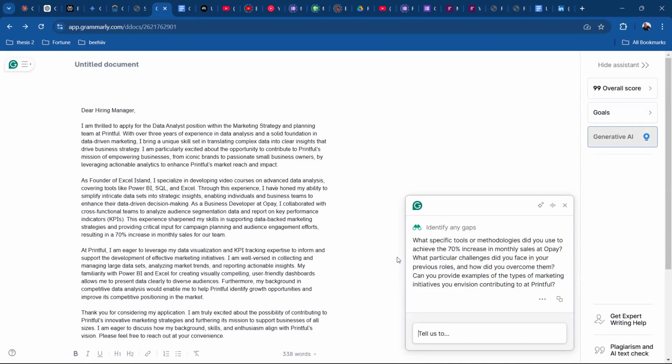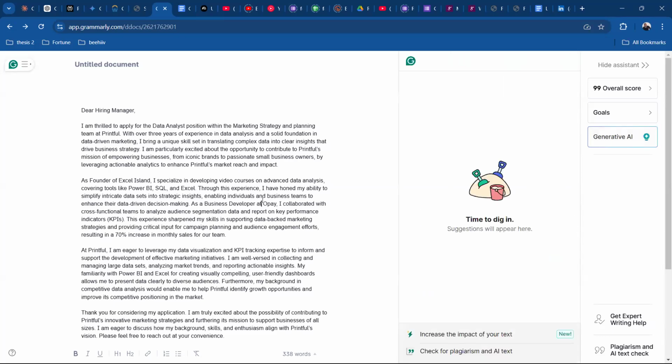It's telling me that there's a gap inside this. What tools did you use to achieve 70%? What particular challenges did you face, and how did you overcome them? Can you provide an example of the type of marketing initiative? So it's telling me that these are gaps inside this cover letter. You can tell it to find the gap inside your writing and use it to make it better.